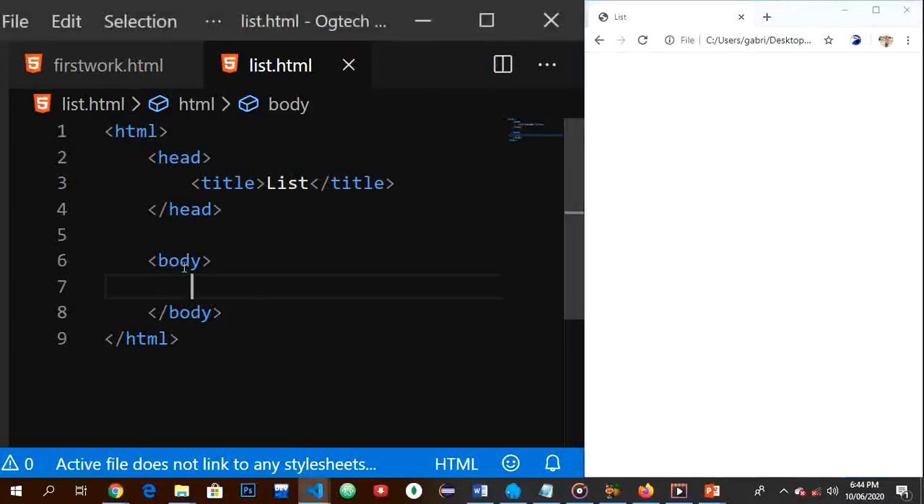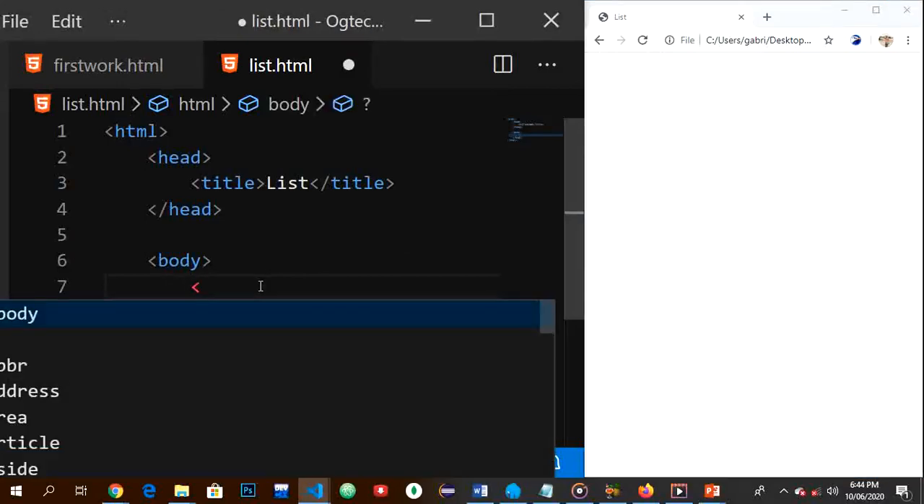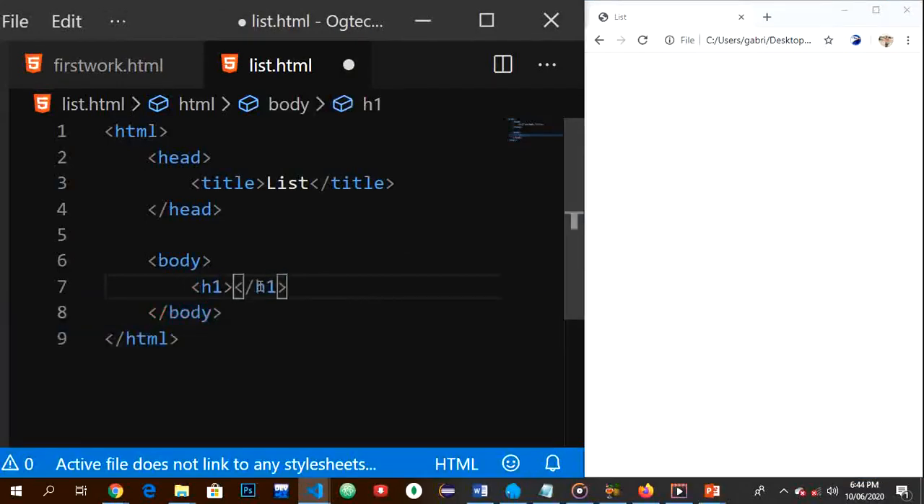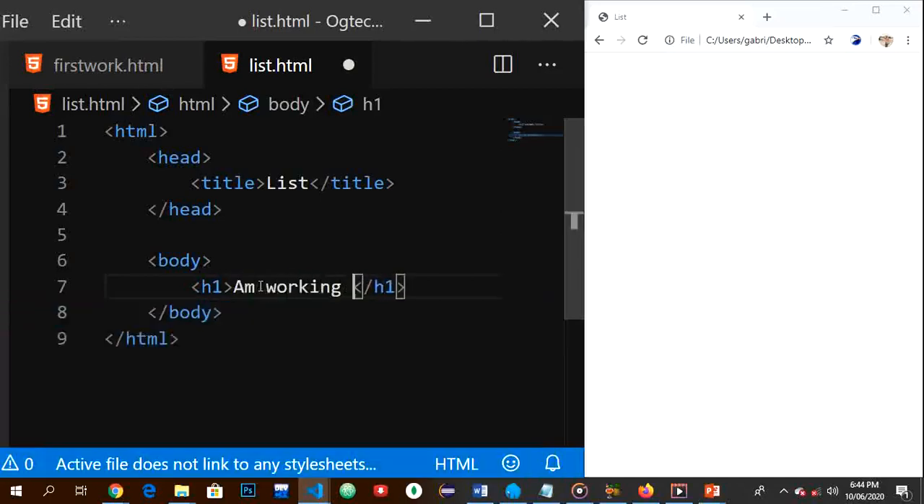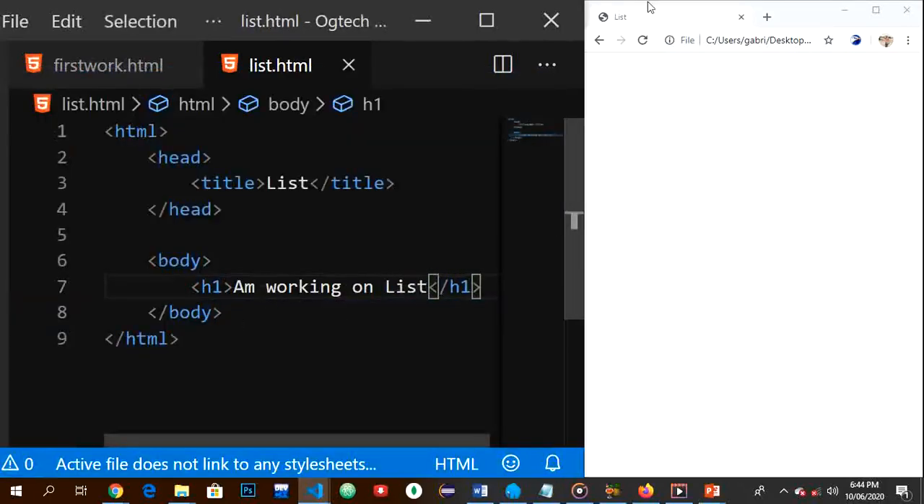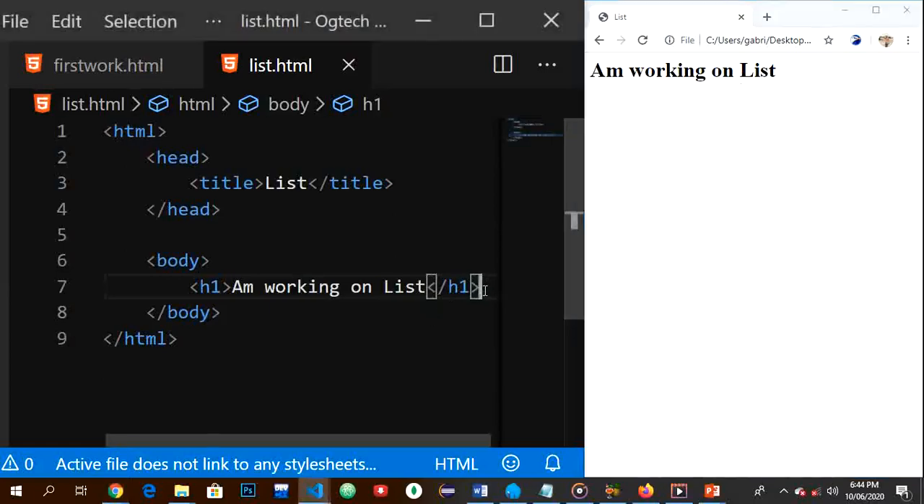Okay. So now let me add an h1 tag. I'm working on lists. Let me save this. Let me refresh. You can see on our browser, I'm working on lists. So now I want to organize our work. Don't forget, earlier on I told you that we have two types of lists: the ordered list and the unordered list.